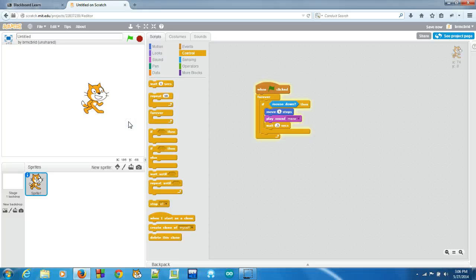And then it executes the statements, which is to move 5 steps, play the meow sound, and wait for half a second. And now I'll press the button again, the left mouse button, and again, and again. So basically, it's just looping around, constantly checking to see if I'm clicking on the left mouse button, and then if it is, it does the steps that are inside of this loop, this cavity inside the if statement.